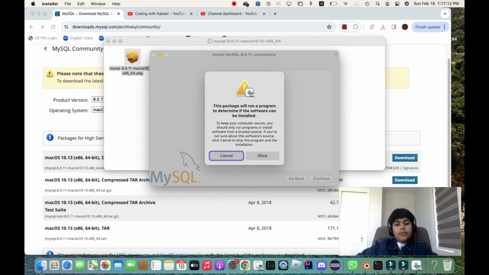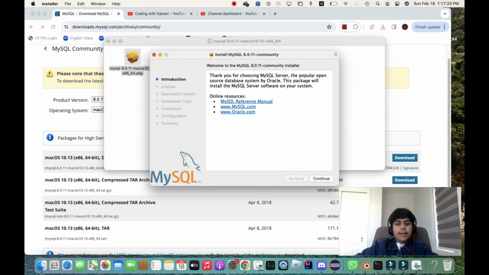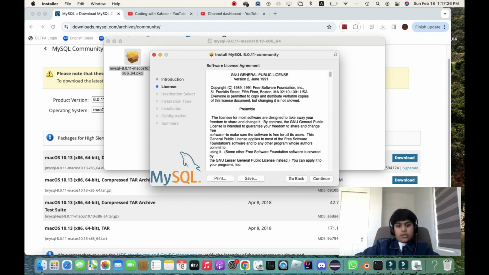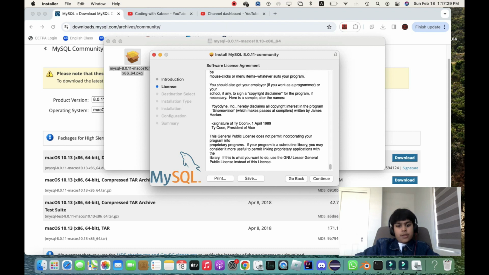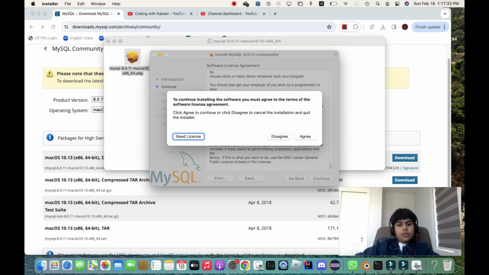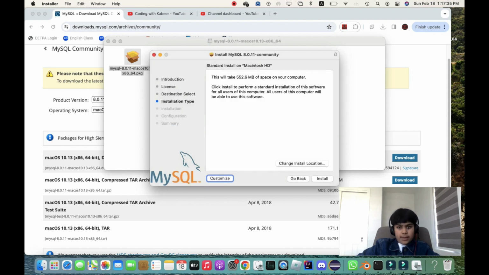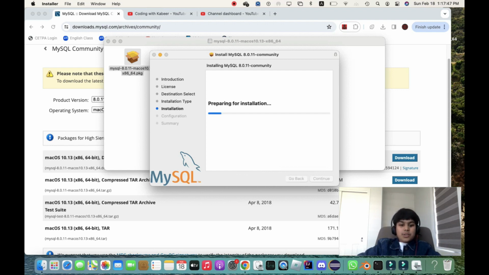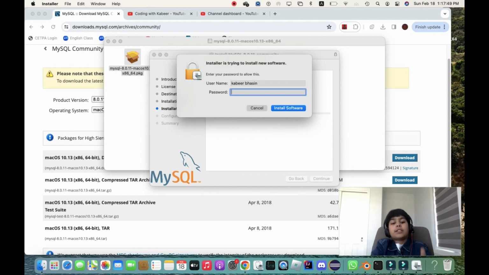and then it will say this package will run a program to determine if the software can be installed. So you say allow, and here we don't need to click on any of the online resources. We just need to click on continue, scroll down, click on continue, and click on agree because we don't want to read that. And then this software will take 552.6 megabytes of space. So be careful with your version because no one wants to waste the GB. So click on continue and then enter the password which you use to log on to your computer.